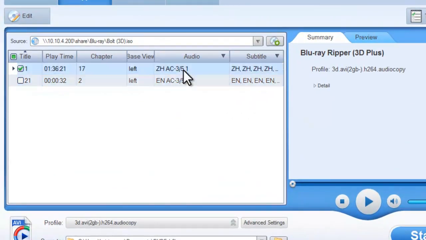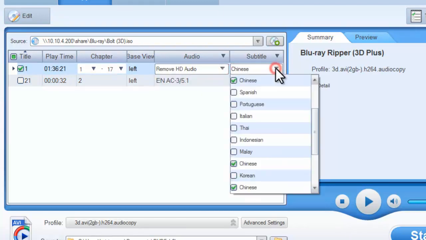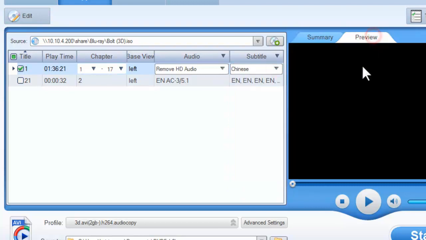Okay, now the movie is in and the longest movie title is selected by default. You can change the audio tracks and the subtitles here easily. You can also preview the title in real time.